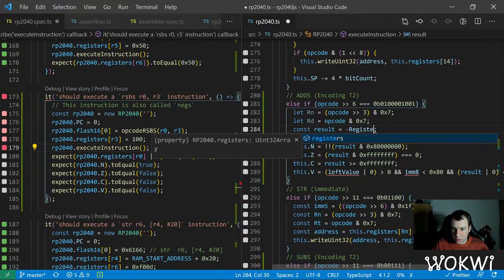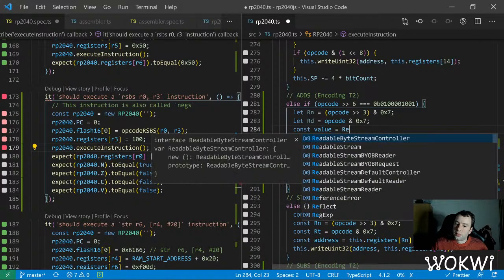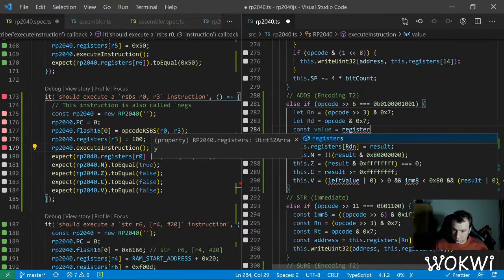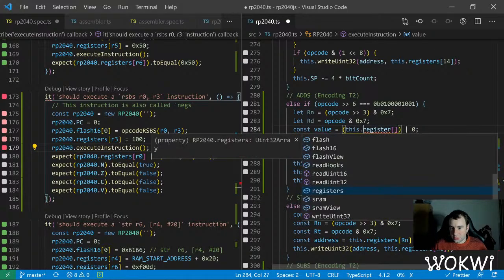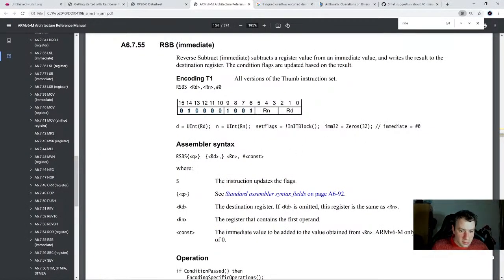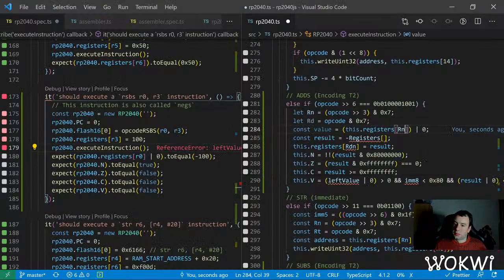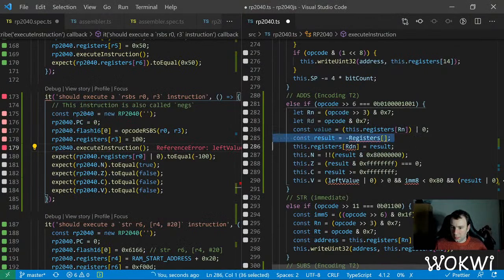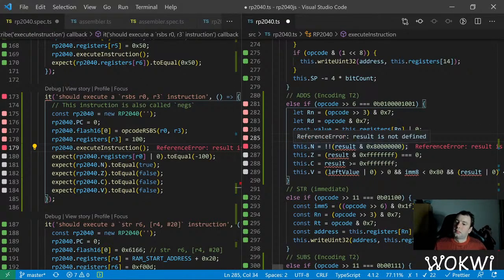And then we have just result is basically minus registers. So let's just say value is register. Let's convert it to a signed value. This dot registers RN, right? We are reading from RN. Yep. And then RD gets minus value.